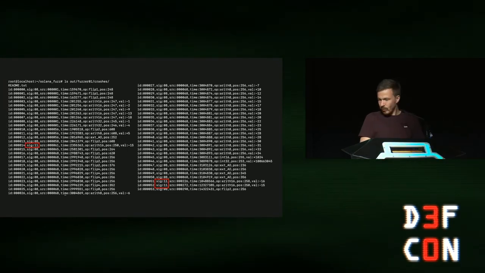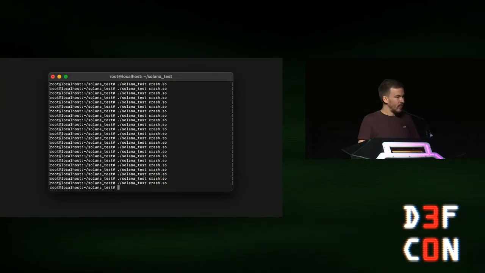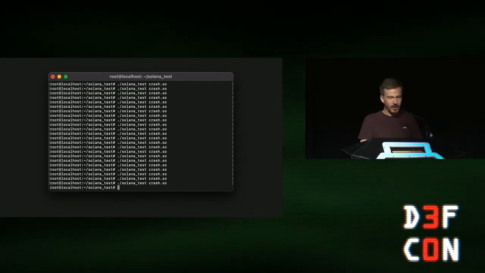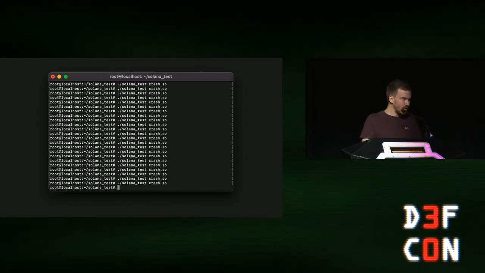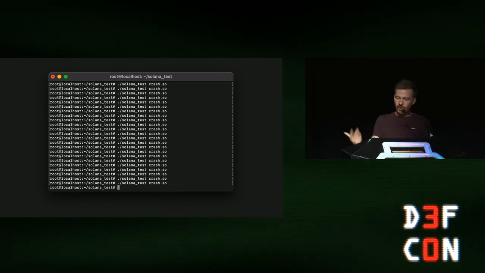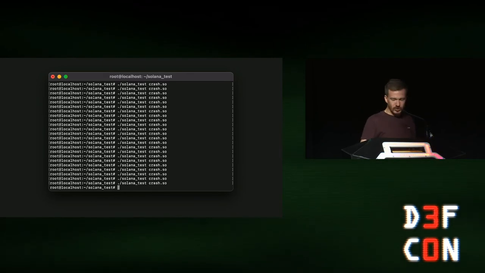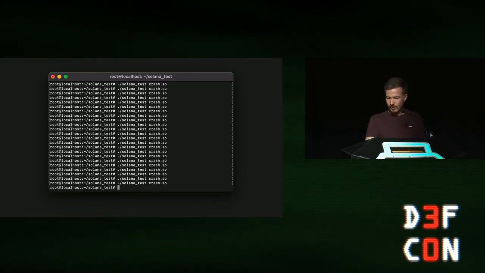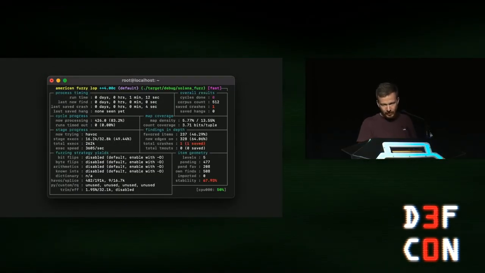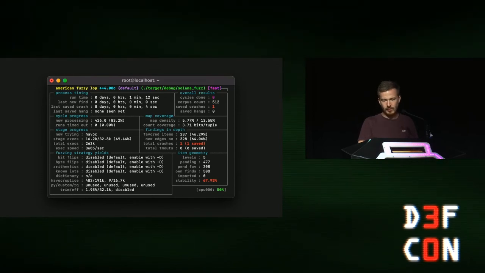I started executing them, and my target binary wouldn't crash. I tried it again, and I wouldn't get a segmentation fault. I eventually wrote a script to simply run this like 10,000 times, and then it would only crash sometimes. What's going on? Well, it turns out that if I had read the AFL manual to the end and not just skipped to the good parts, they have this indication for something called stability.